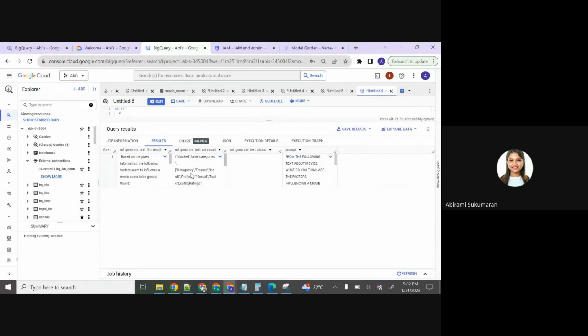All right, so now it has understood the prompt and it has given a response. Based on the given information, the following factors seem to be influencing a movie score to be greater than 5. Genre: all the movies with a success score greater than 5 belong to the crime genre. And all the movies with a success score of greater than 5 have a censor rating of R. So on and so forth. There's so much information available. You can export the result and you can see the response.